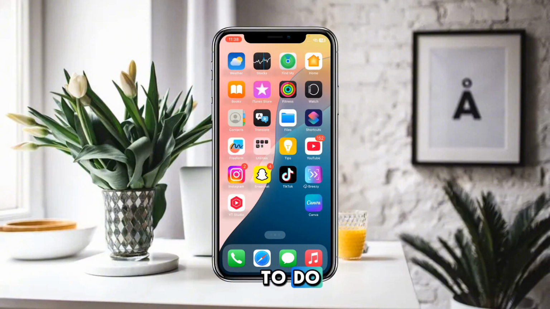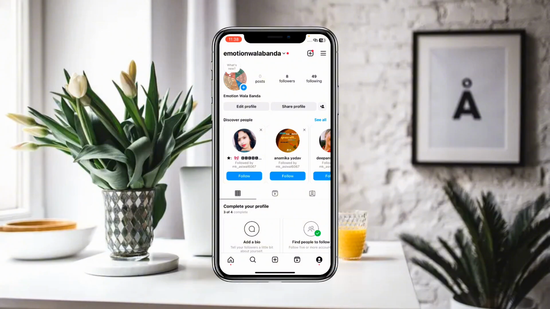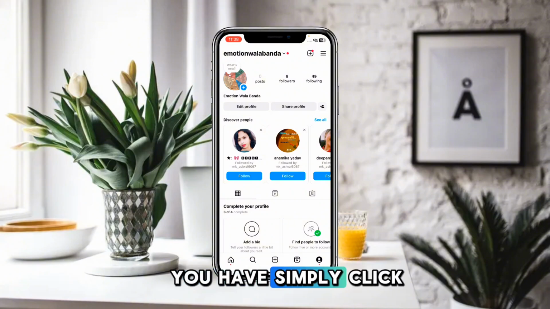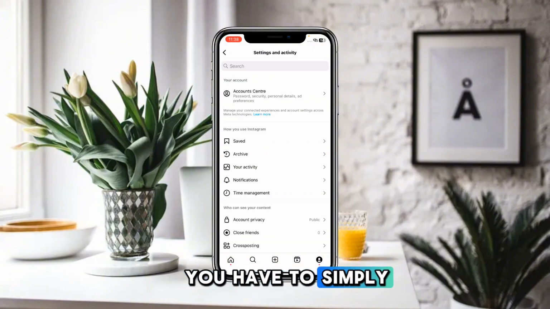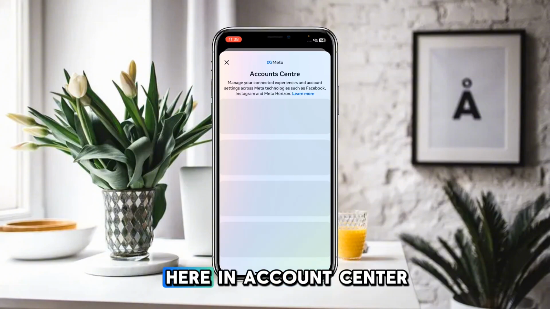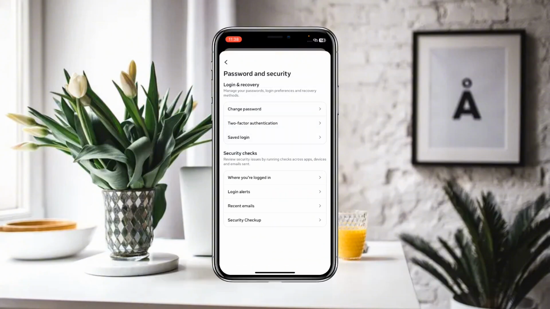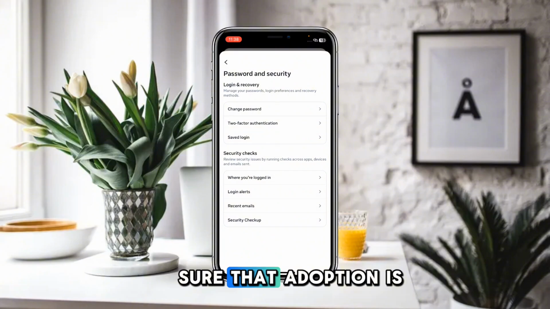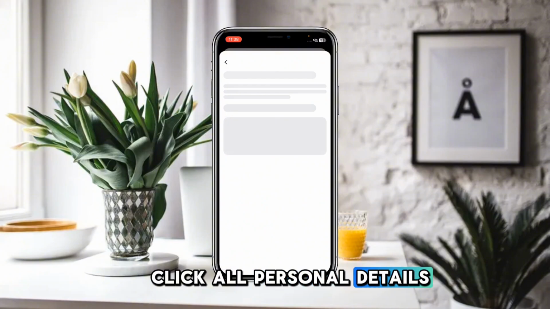Now open the Instagram app and click on Profile, and after that click on the three lines here. In the three lines, click on Accounts Center. In Accounts Center, click on Password and security, and if that option is not available, then click on Personal details.